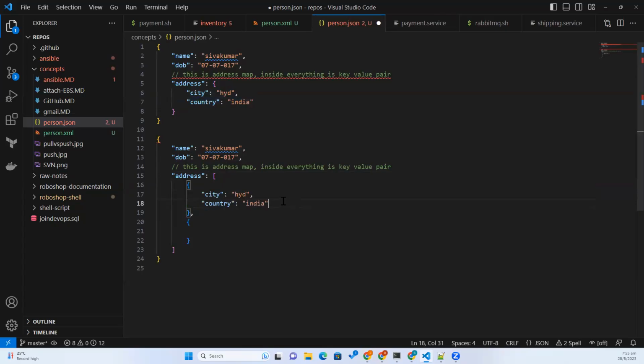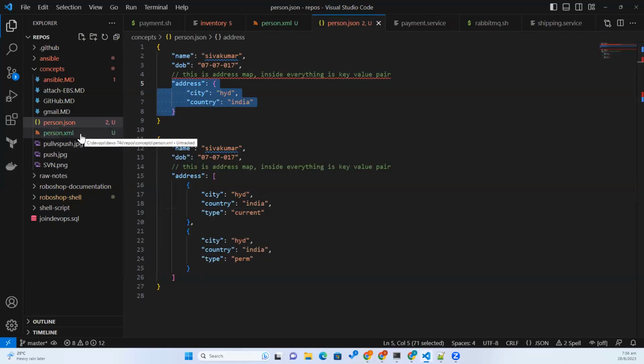Just mention one thing, that is type. So this is current, and here you can mention current. Okay. So in JSON, list starts with this normal brace and then map starts with this one. So this is list of address. This is map of address. Okay. So this is the XML and JSON format.